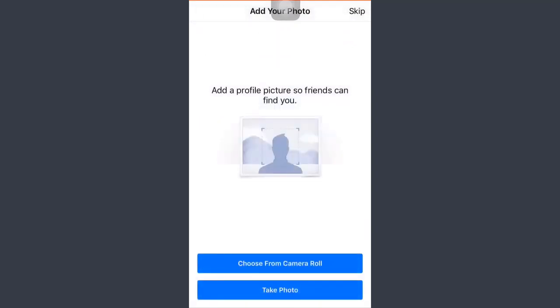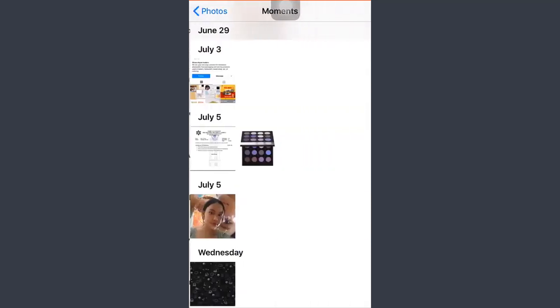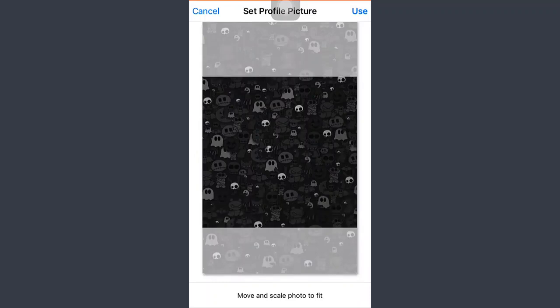To add a profile picture, you can choose from camera roll or take a photo. For now, I'm going to choose a profile picture from my camera roll. Select a photo that you want to upload. Adjust the photo and then tap on use, which is on top right.